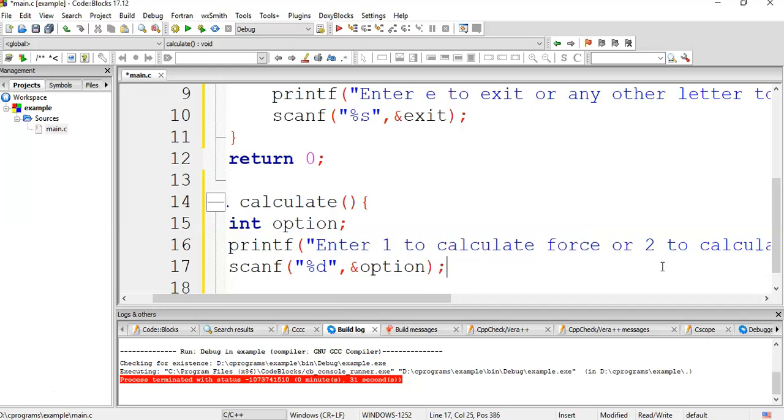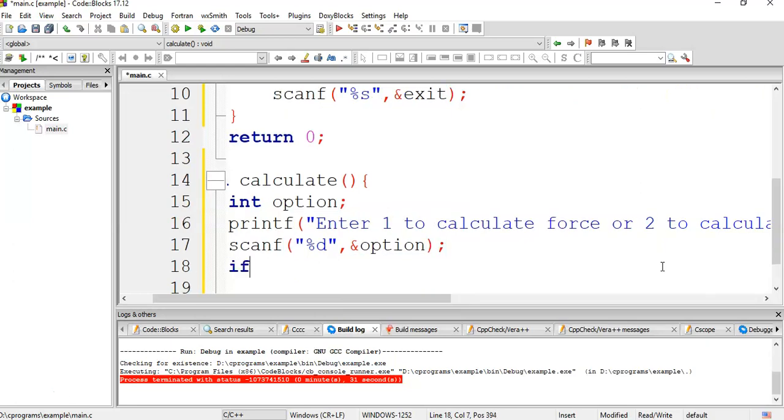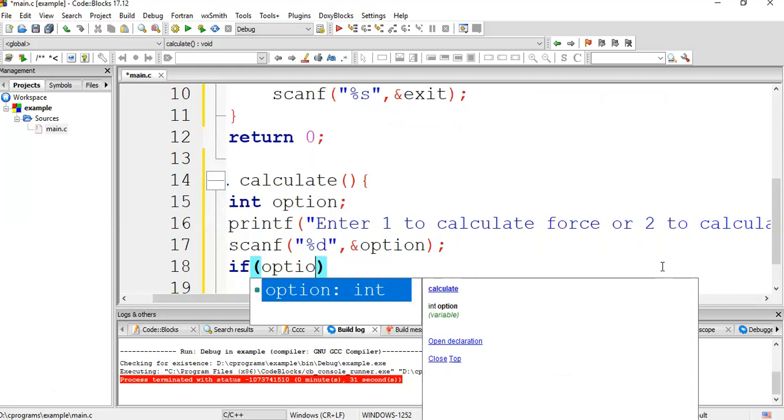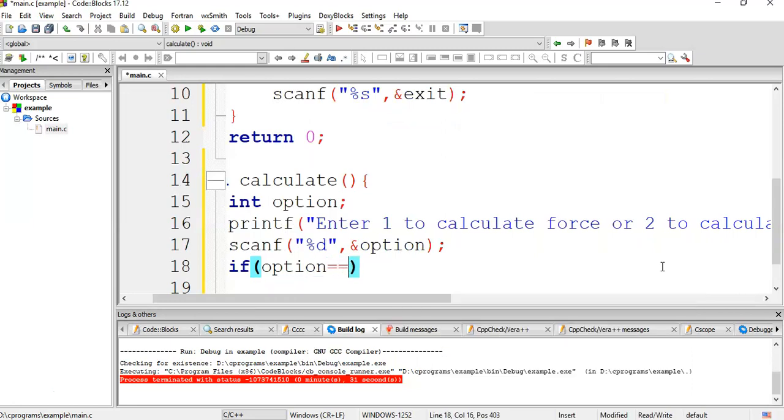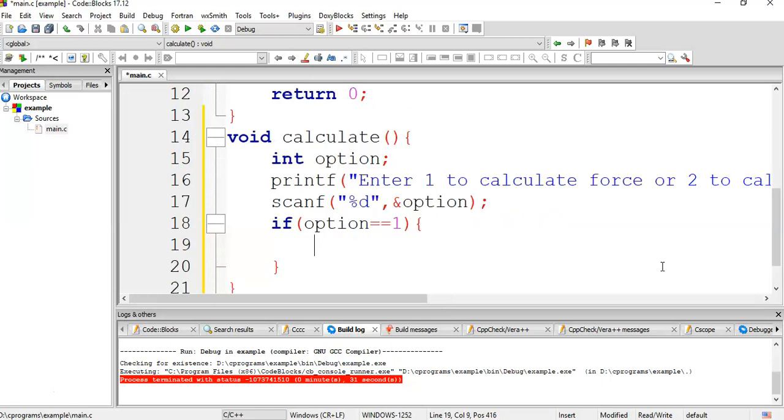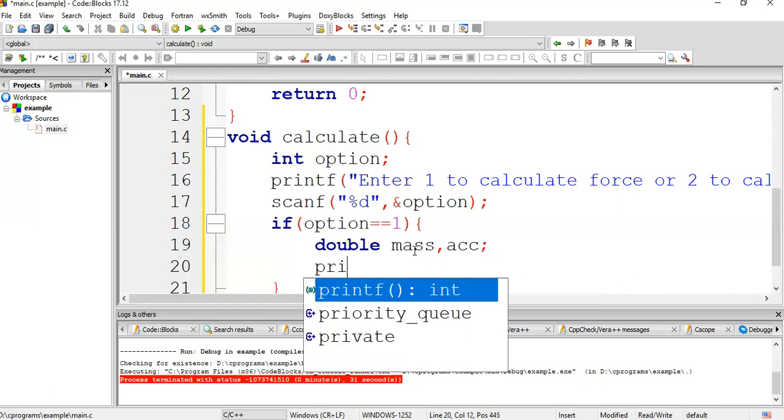Now we check the option the user has chosen. If our option is equal to 1, you can as well use a switch, any one you want to use. If our option is equal to 1, it means the user wanted to calculate force. We can declare our mass and acceleration as double. Then we printf, then we get the value from the user.